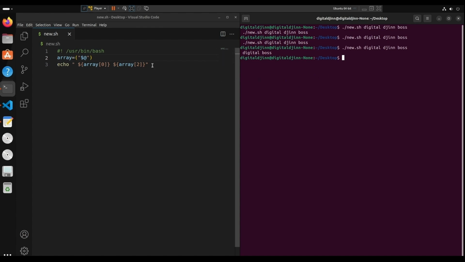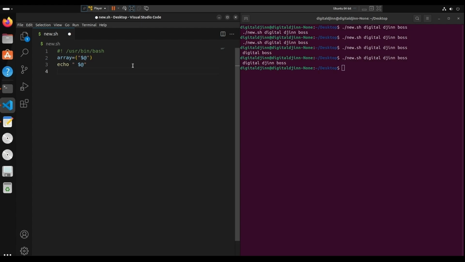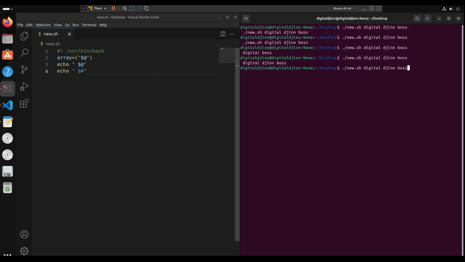So if you want to print all the arguments, you can use this. Let's save and run. So as you can see, this prints all the arguments. Now if you want to print the number of arguments, you can type in echo $#. This will print the number of arguments that the user has passed. Let's save and run. If you notice here, we are going to pass 3 arguments, 1, 2, and 3. So as you can see, it has successfully printed out the number of arguments.